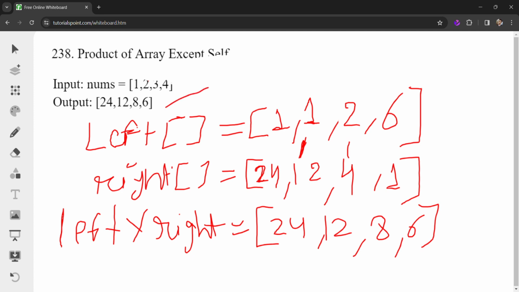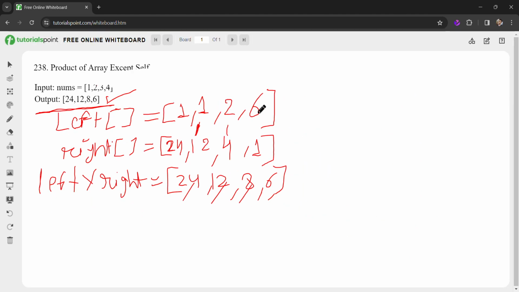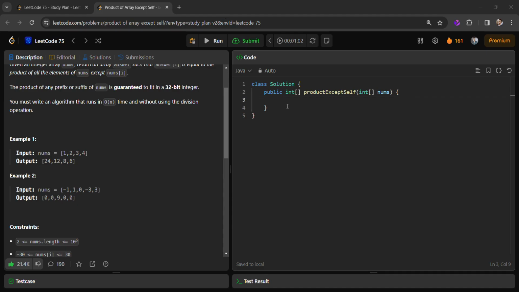As you can see, this is what we have to do. 24 12 8 6. This is our answer. So let's write the code for it, then you can understand it better.